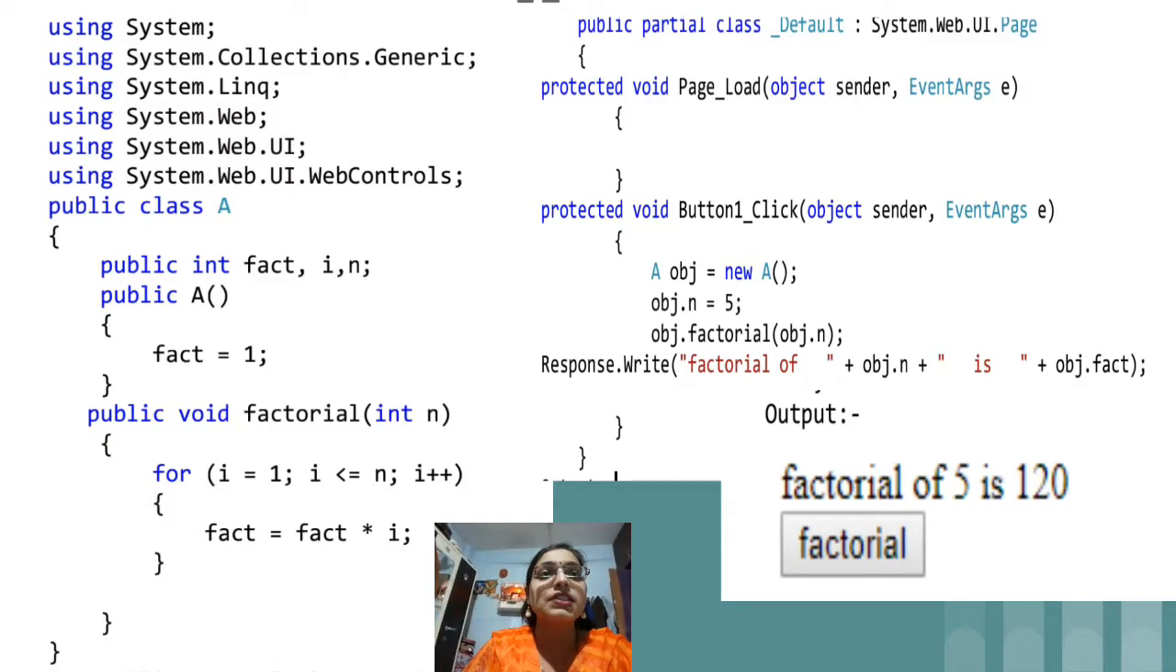And after these namespaces we have the partial class. Just see the second half portion, that is public partial class Default. Only this much is there. Whatever is present in the first half, that is public class A, with fact and n, we have separately created. And the public partial class is the default class which is present in the .cs file. This is very important. Once you double click on it you will get that partial class Default.